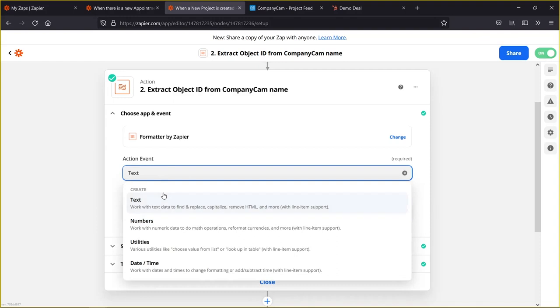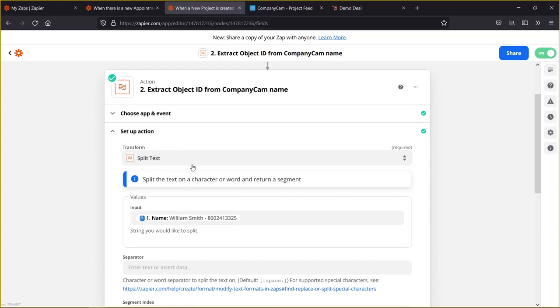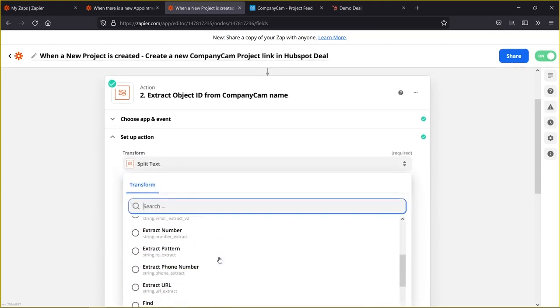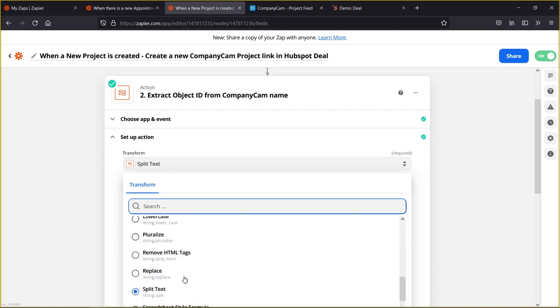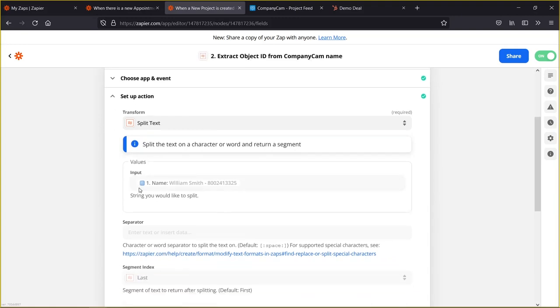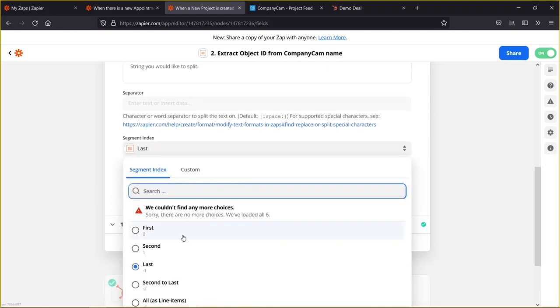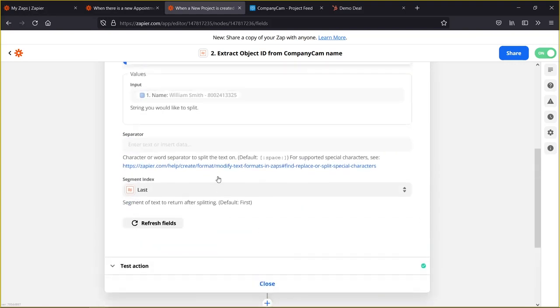For this action event, we're going to use text, continue forward, and split text is going to be the transform option that we're going to pick here. You'll just click on there, scroll down, or you can search for it up here, choose split text, and the input is going to be the CompanyCam name. And so it has the name and that ID right there. And the last important thing is the segment index, and what that will be is last. So that's what you will choose for that.